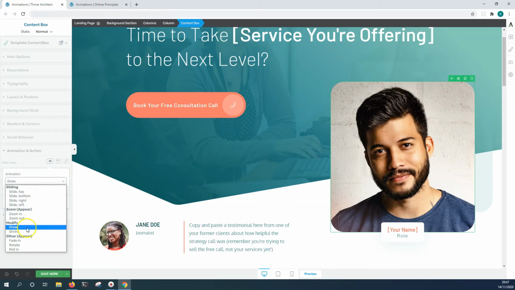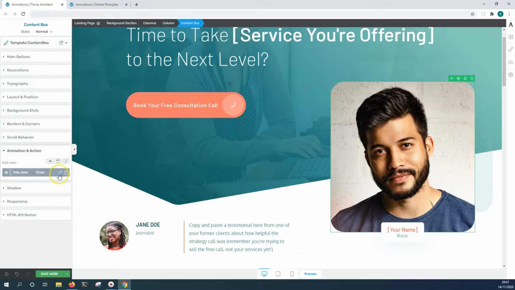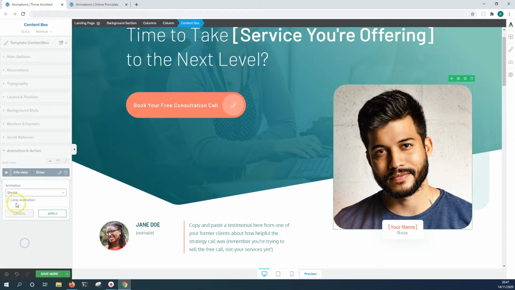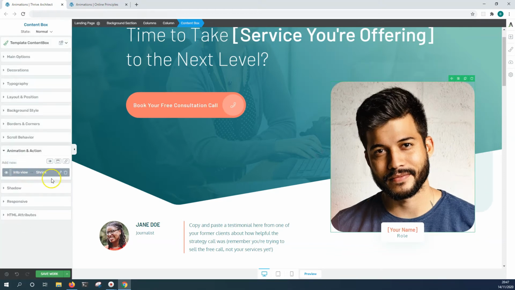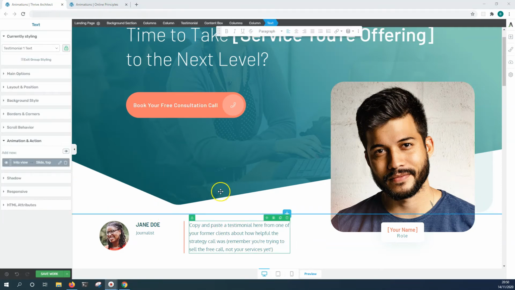So let's see some other options that we have for animation. For example, besides appearing, we can also use modify. So we can use this grow, or shrink. This animation will appear when someone moves the mouse over the element. So we have here also the option to edit the animation, or if you don't want to use it anymore, you can remove it.